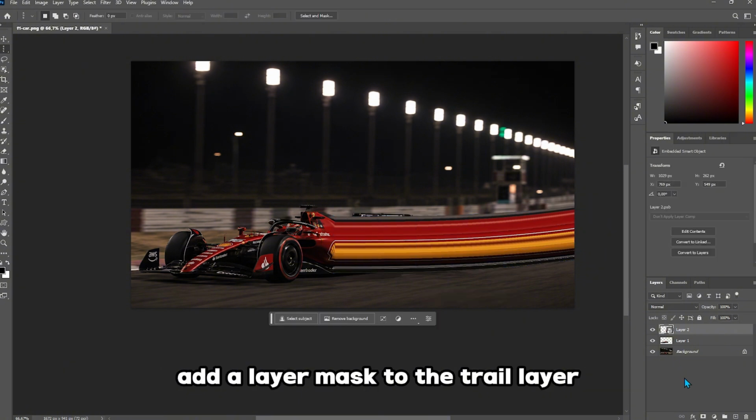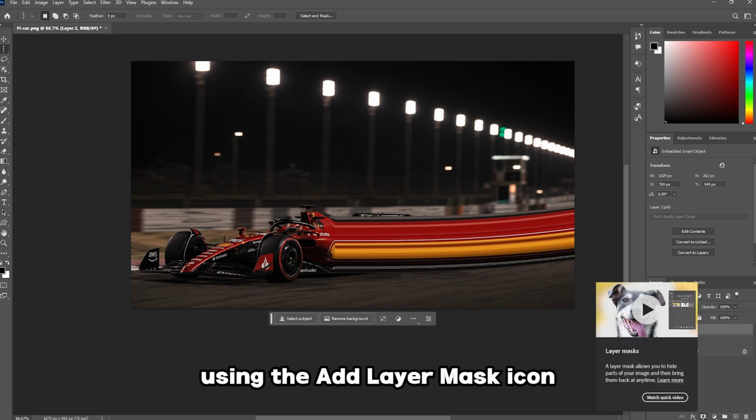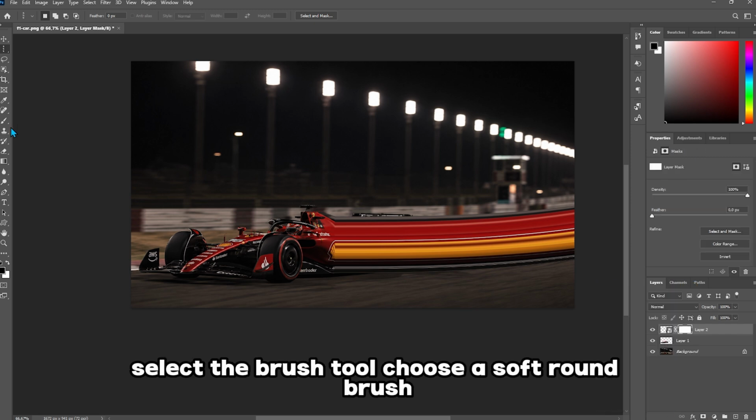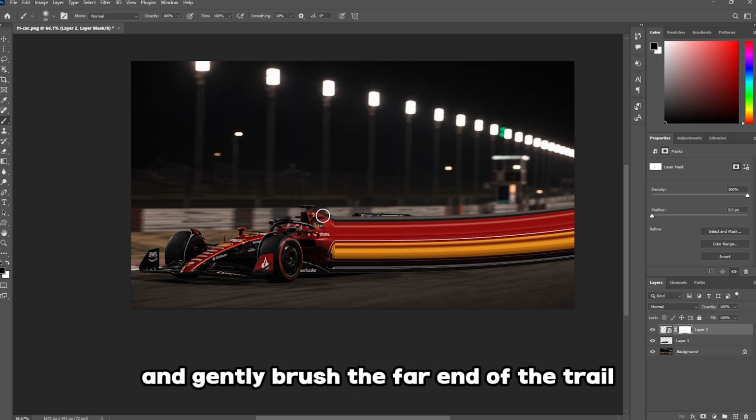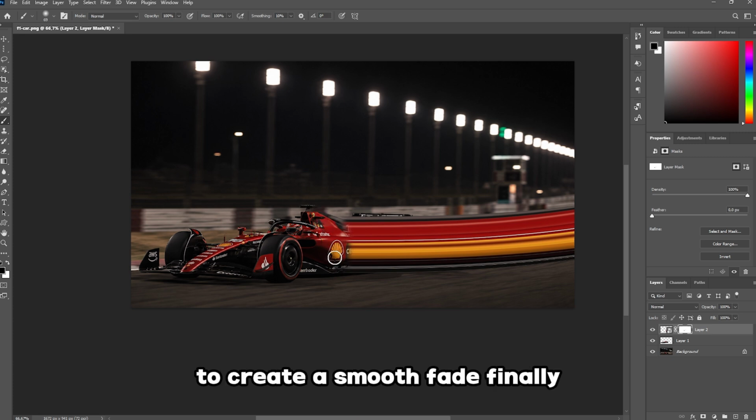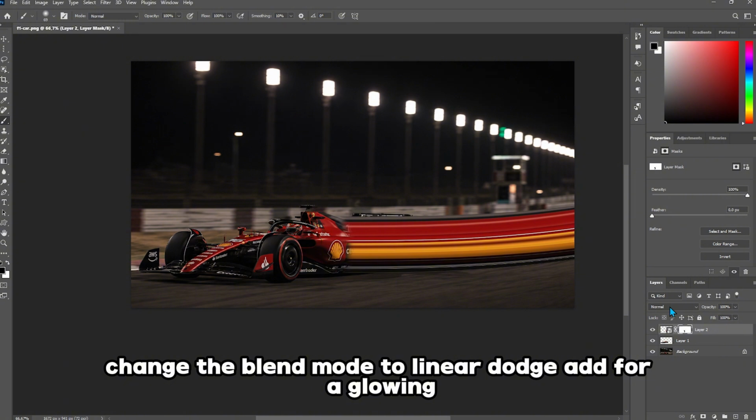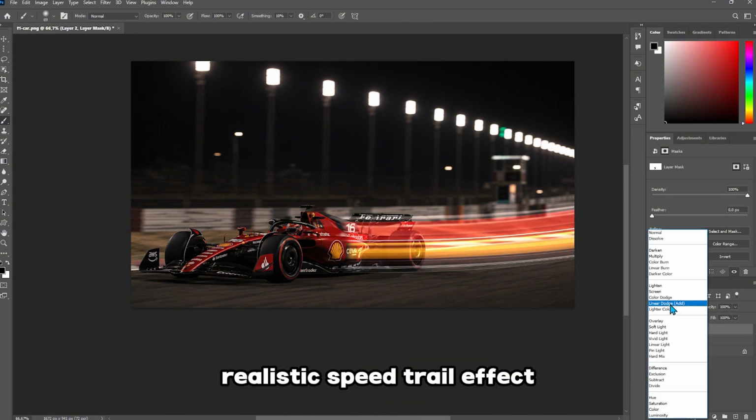Add a layer mask to the trail layer using the Add Layer Mask icon. Select the Brush tool, choose a soft round brush, set your foreground color to black, and gently brush the far end of the trail to create a smooth fade. Finally, change the blend mode to Linear Dodge Add for a glowing, realistic speed trail effect.